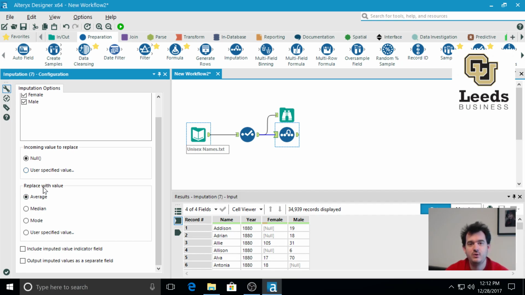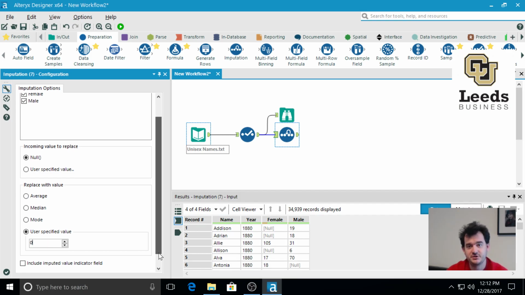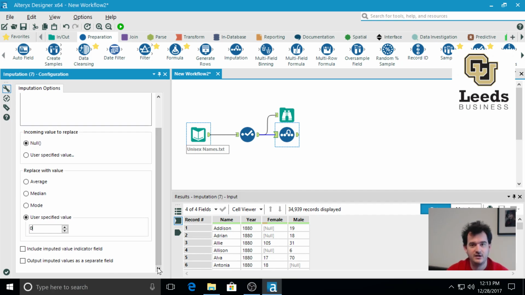Finally, we're going to want to see what we wish to replace the nulls with. Now, in many cases, average, median, or mode are useful values. You want to say that if we don't know the data, assume it's typical. But we have a little bit of external knowledge from the real world that allows us to give a better estimate or a better way to impute the data. We will want to select a user-specified value of 0. This reflects that 0 children were given a name in a given year if we have no data on any children being given a name in that year.